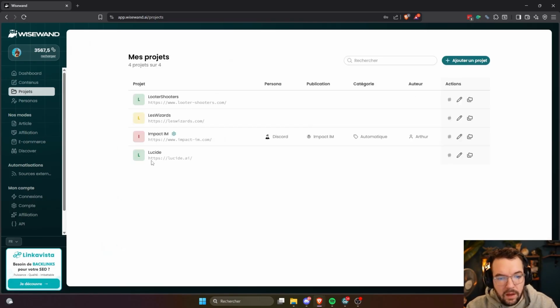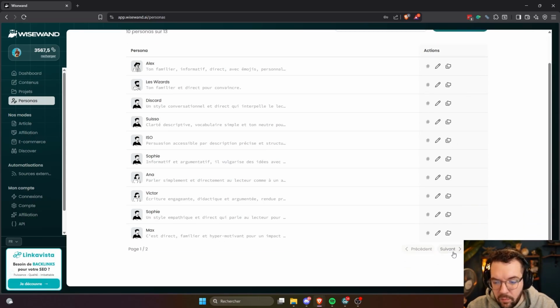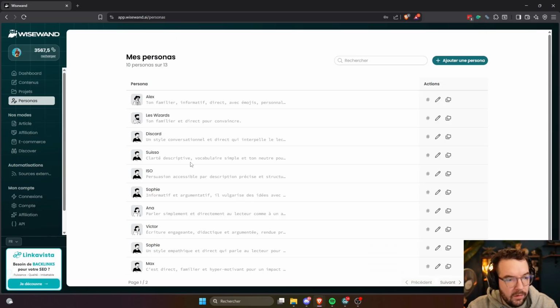In projects, you'll find all of your projects. You can also add a new project by clicking the button located right here at the top right. Next, you have the personas, where again, you can add a persona at any time with no limit, and you have the list of your different personas.